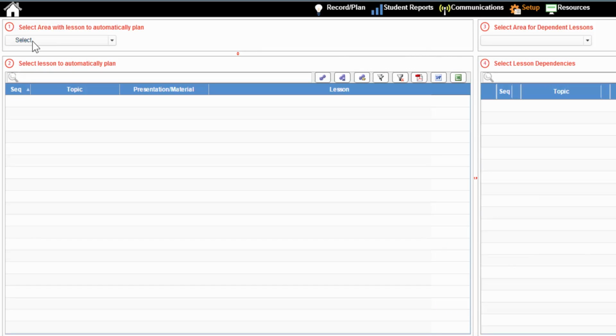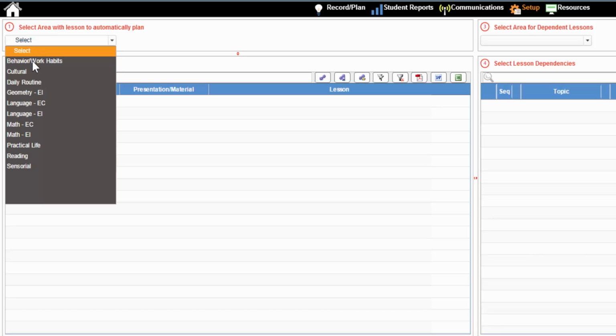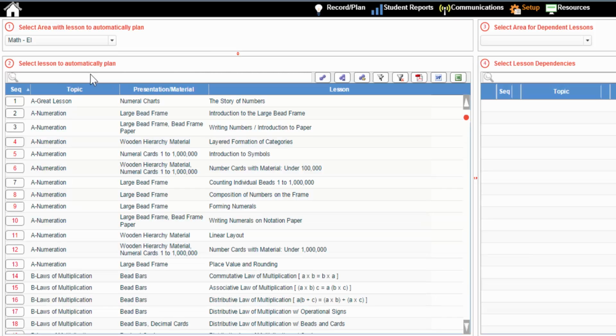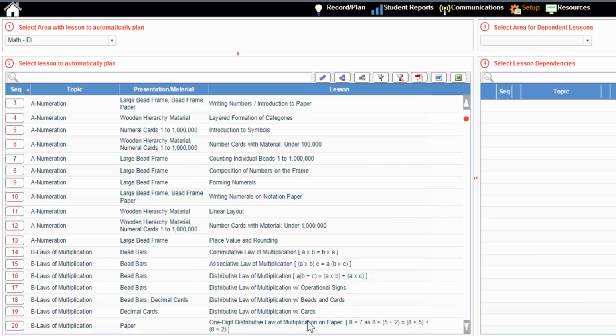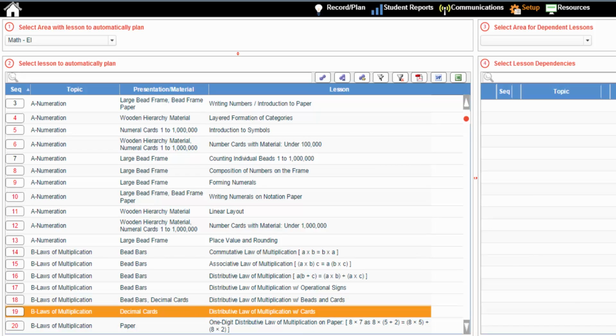Begin with step 1 in the top left corner and find the area for which you'd like to set up some lesson dependencies. Now in step 2, I'm finding a lesson that will be automatically planned when the other lessons are at least presented, depending on how I set that up. So I'll work with the distributive law of multiplication right here. This lesson right here means it will be auto-planned as soon as the previous lessons are at least presented, again, depending on my preferences. And let me show you that now.